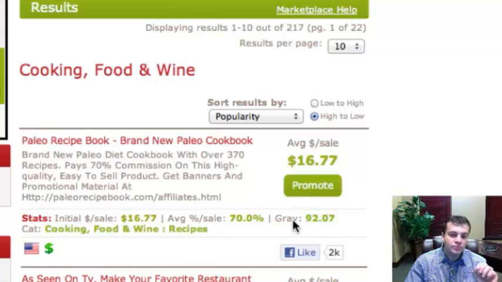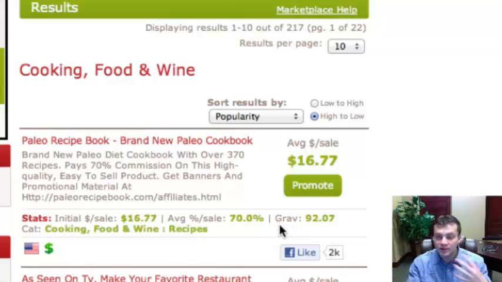So I'm looking for gravity to be at least 50, a minimum of 50, and obviously the bigger that number, the better it is. That means the product is converting well and other people are promoting it. Because the gravity is high, it tells me that there are a lot of affiliates promoting that product, and that the product is probably converting pretty good. Otherwise, why would a lot of people promote it if the product wasn't converting? Does that make sense? Heavy stuff, I know.